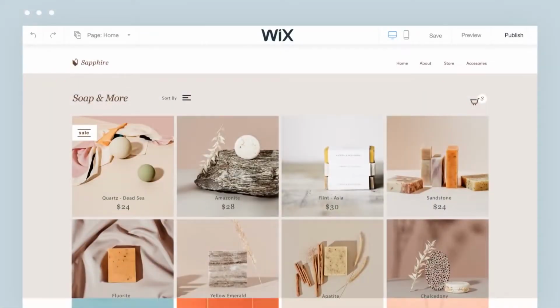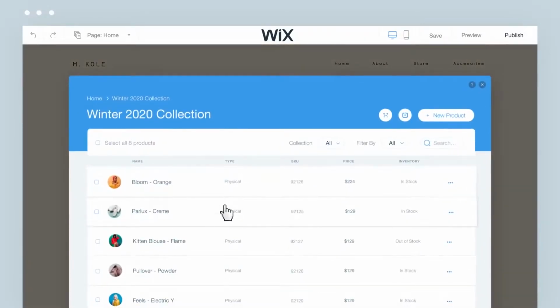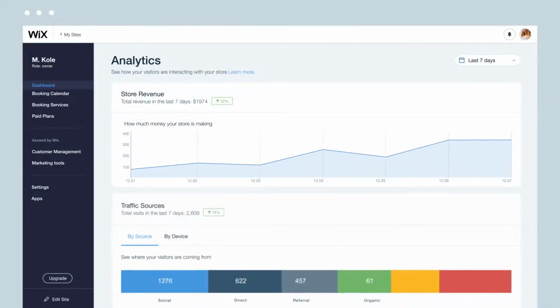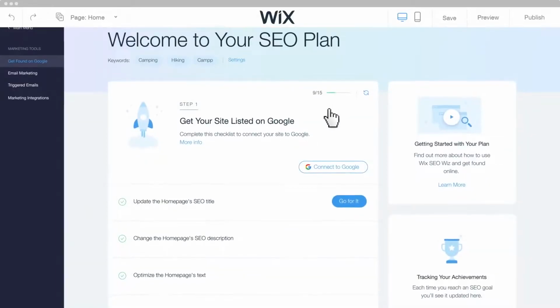Also, in terms of features, the Wix app market does offer 300 apps, both paid and free, that allow you to transform your site with additional functionality. Wix is also a great option for those of you out there who are beginners because their interface is incredibly easy to learn and use.